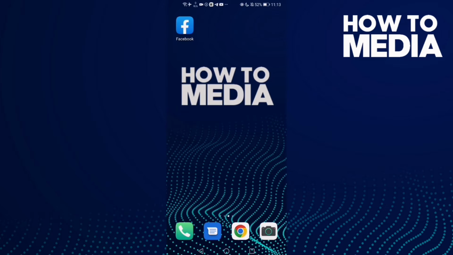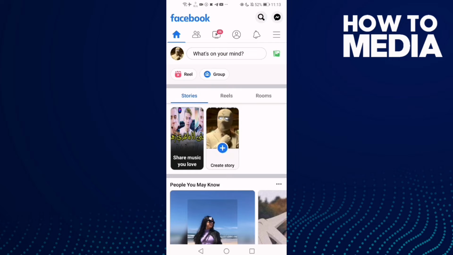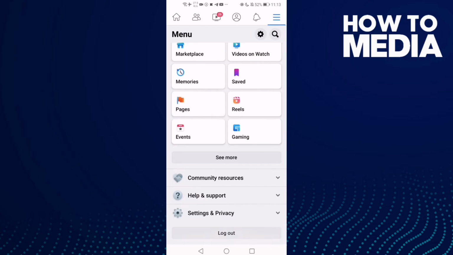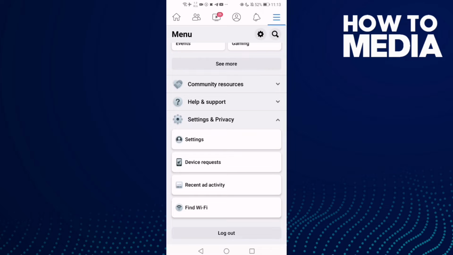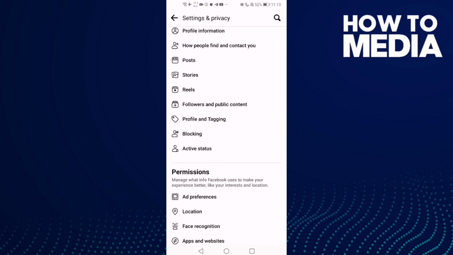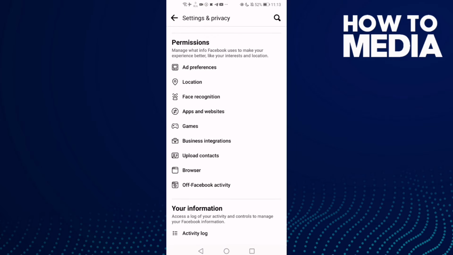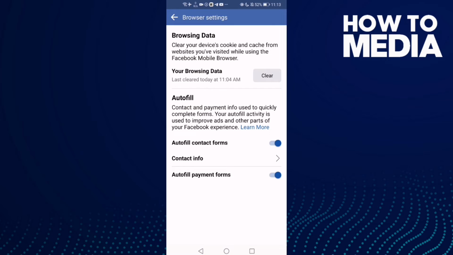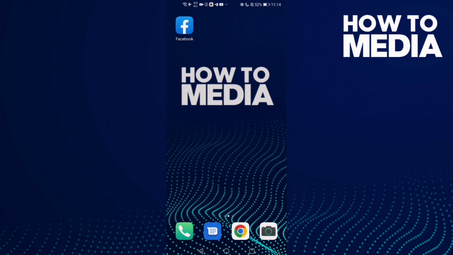First thing I'm gonna do is go to Facebook and then click these three lines here and go down until you find settings and privacy, and then click settings, and now just go down until you find this one, and then click here if you want to turn it off. And as you see now, autofill payment forms have been turned off.